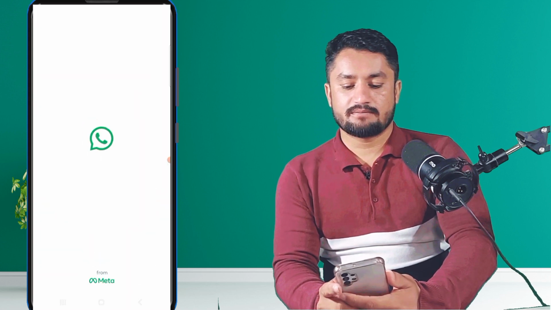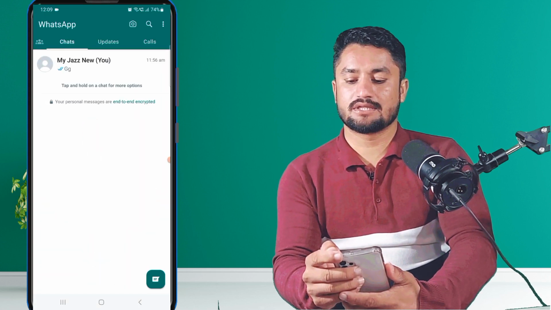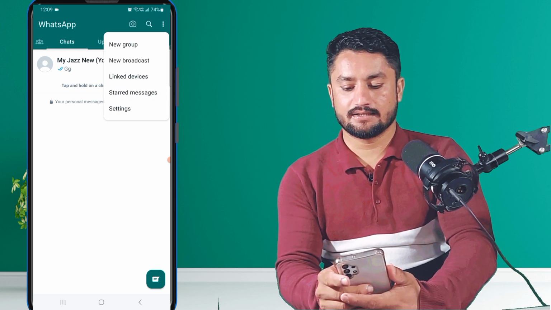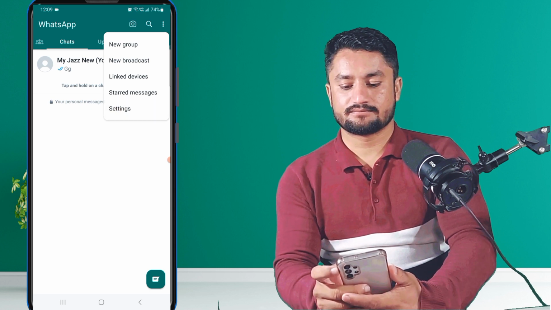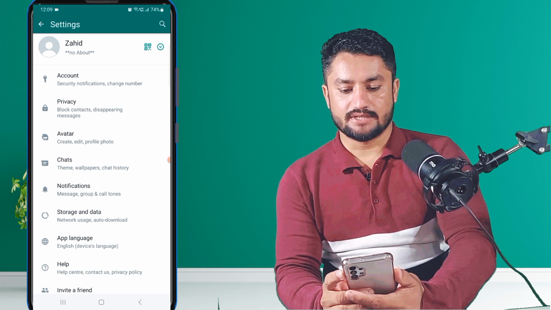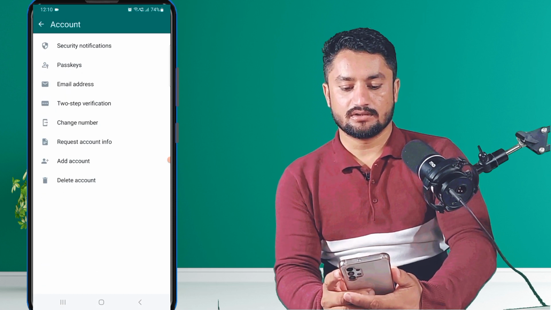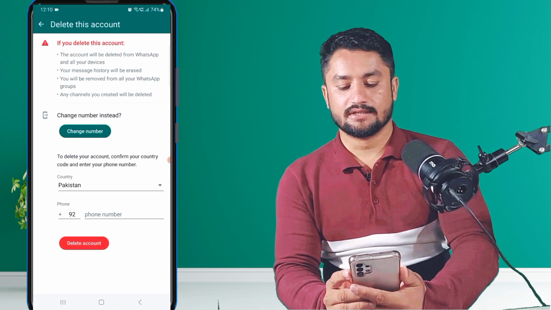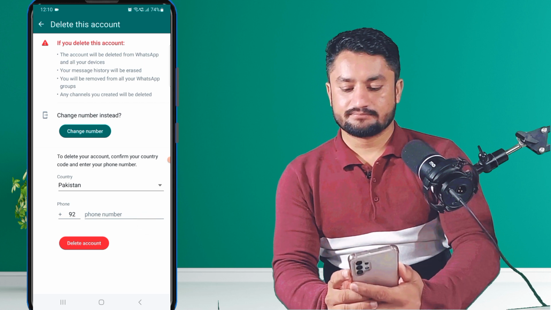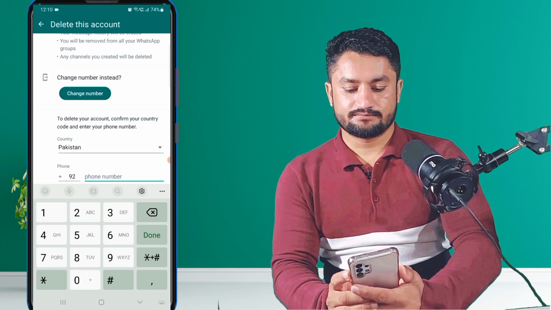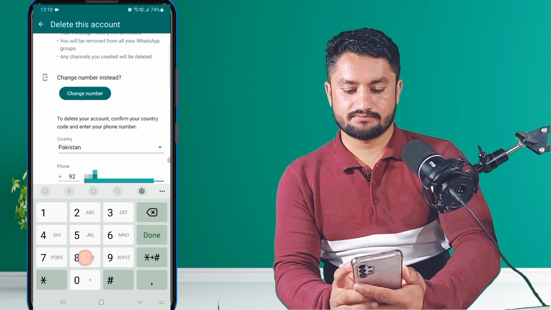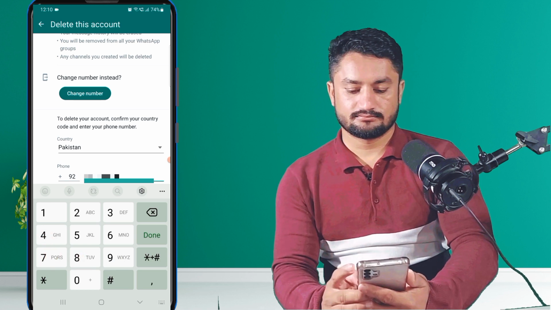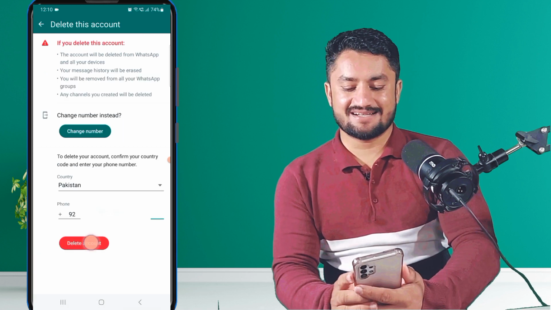Firstly, open WhatsApp. After that, click on the three dots at the top right, and then click on Settings. After that, click on Account. After that, click on Delete Account, and then write the contact number which you want to delete, and then click on Delete Account.